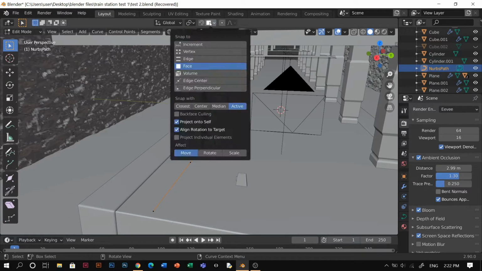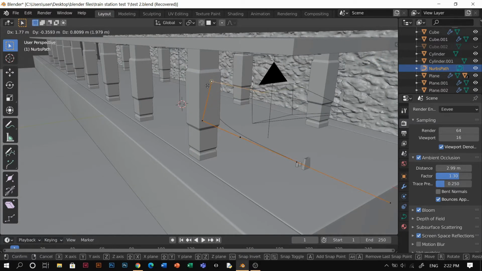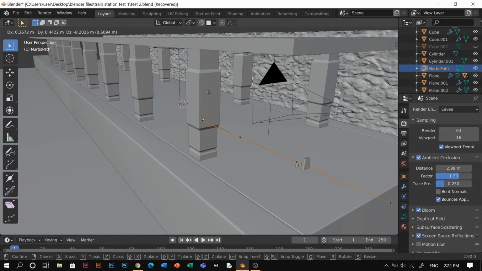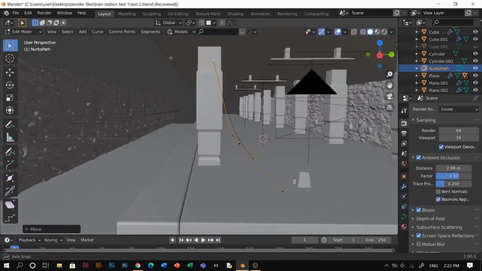First, you need to put a snap section tab here, face, active, and align rotation to target. So once you have it in, you don't have to activate it. You can just grab it and hold control, and it's going to stick on the surface there.